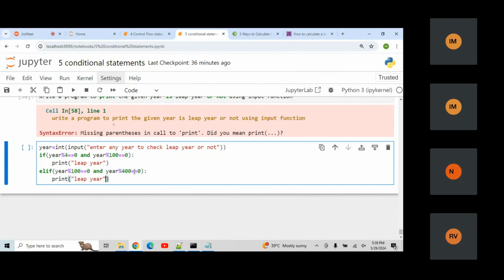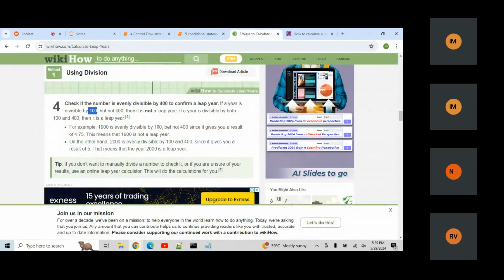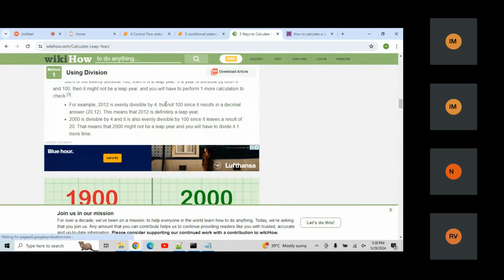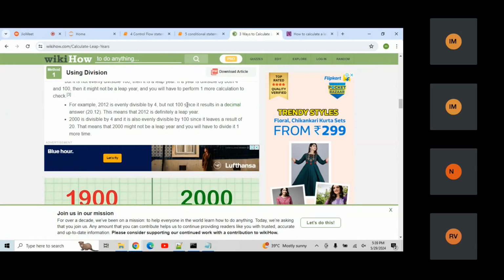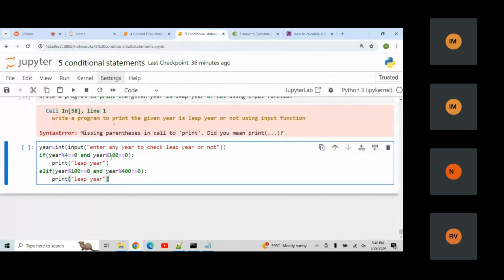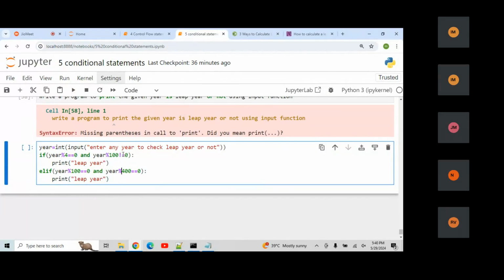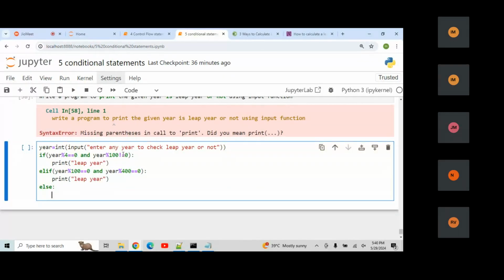Let's check. Okay, but not 100. Since it was a result of 200, so here maybe not 100 we have to mention. And else we need to print not a leap year. Okay, let's check. If any things are not working, then we'll go with some other particular formulas. Now let me run this.